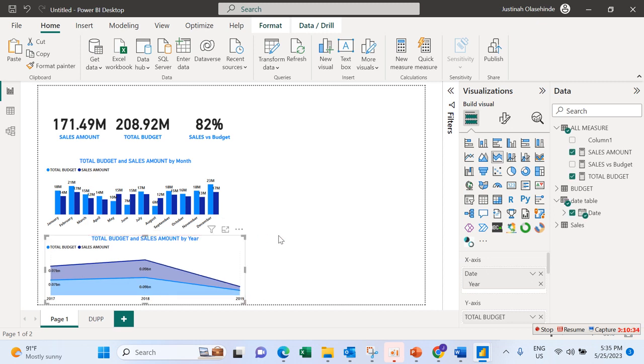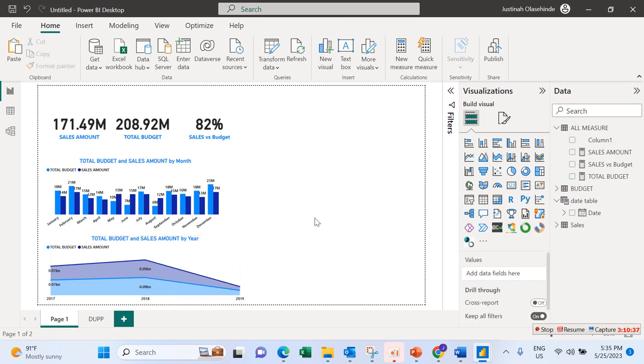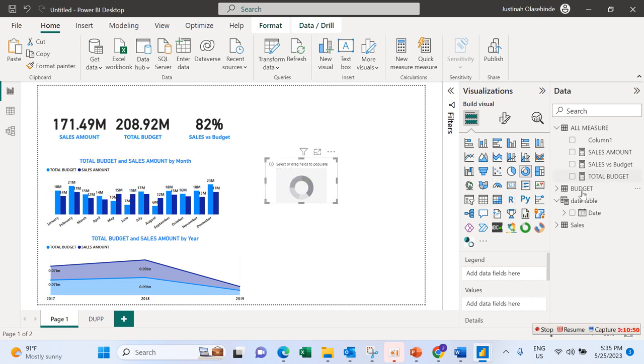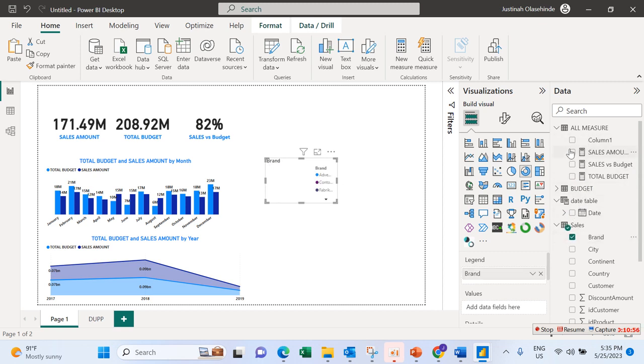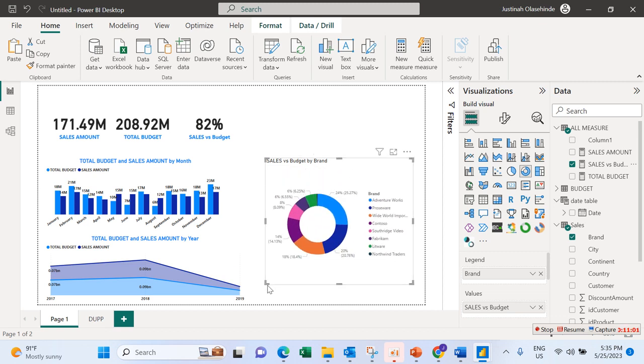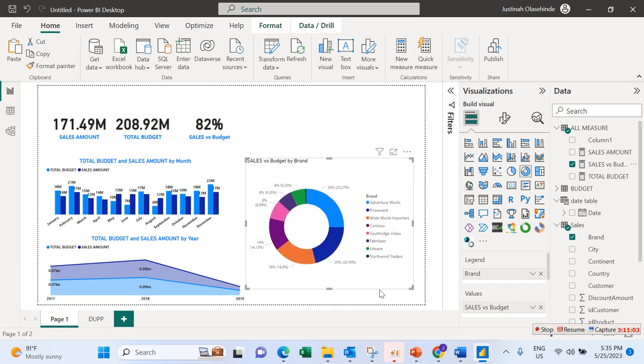So now the next visual that I want to create is sales versus budget by brand. I want to create a donut chart. So bring the donut chart here, then sales versus budget, then the brand. I want to see brand, then this is in percentage. So now I'm going to format this particular donut chart.